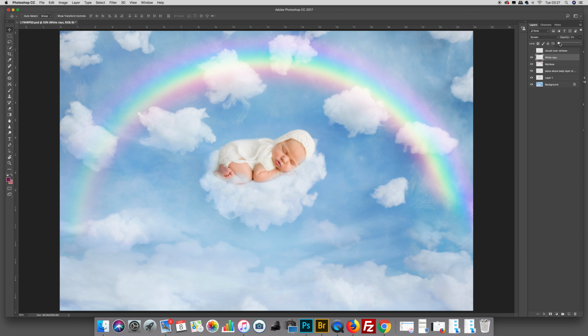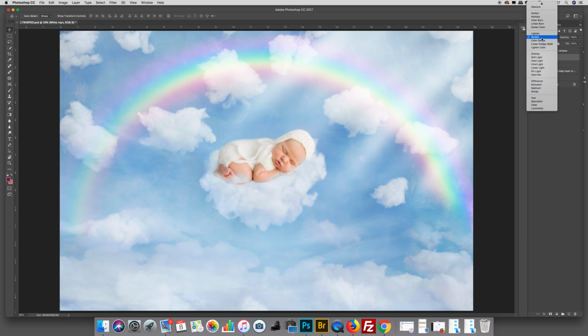Actually in screen it hasn't made any difference because it's the same effect. Soft light. So again, you can play with the blending modes. You can do whatever you want to. But yeah, opacity is really probably the one that you want to play with.